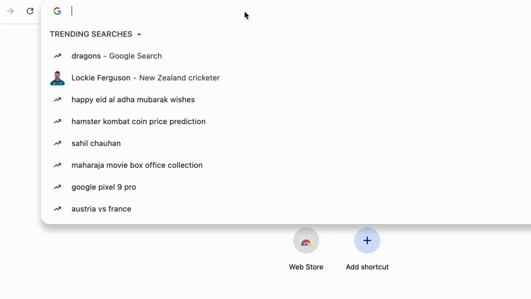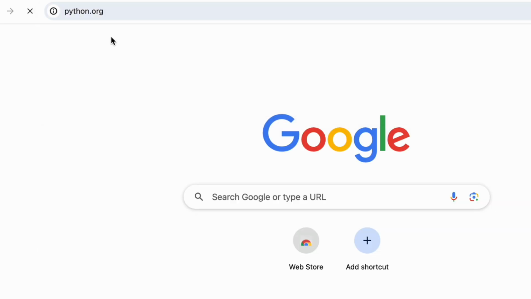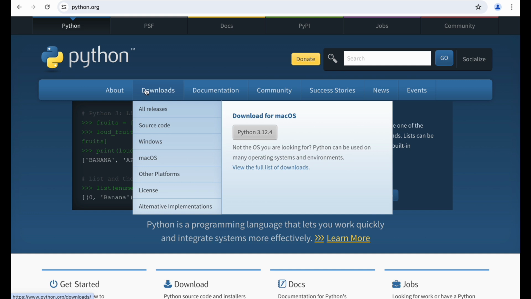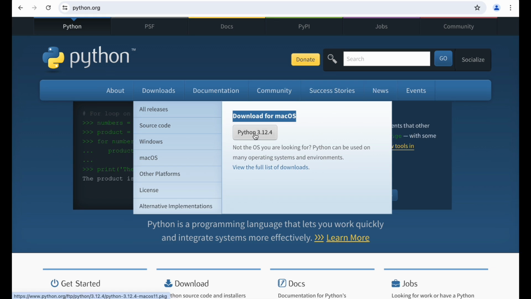Alright, first open up your browser and head over to python.org to download the latest version of Python. You will see a button right here for downloads. We can see it has already detected that we are on a Mac, and also we can see the latest stable version available for download. As of the latest update, Python 3.12.4 is the newest version, so go ahead and download it.